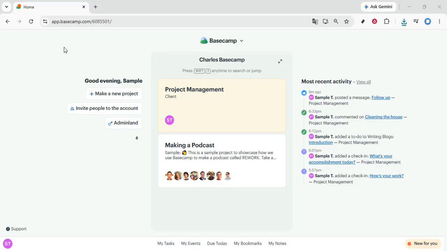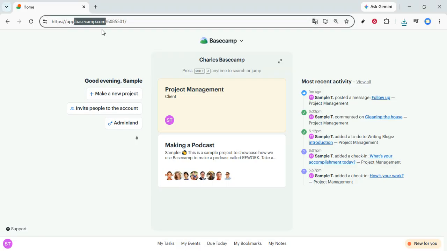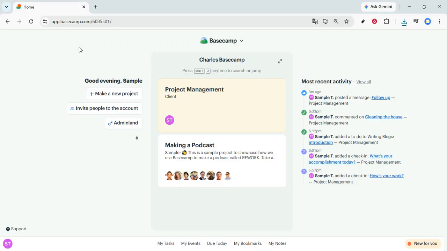First things first, you'll need to navigate to Basecamp's website. Open your preferred browser and type in basecamp.com. Once you're there, log in with your credentials. If you're already logged in, fantastic. You should see your dashboard where all your projects and tasks are organized. Now, let's move on to the next step.